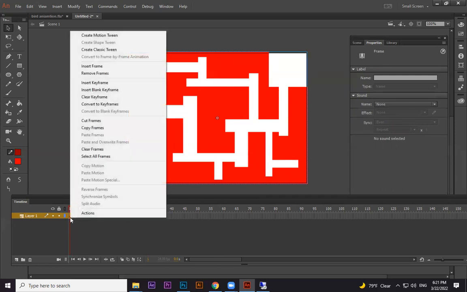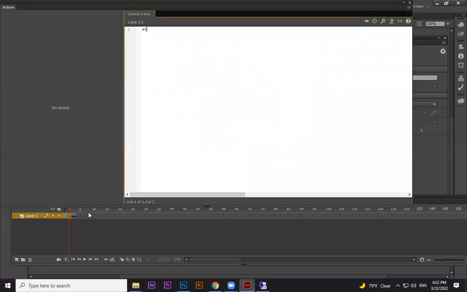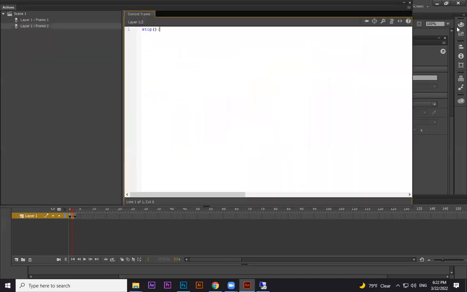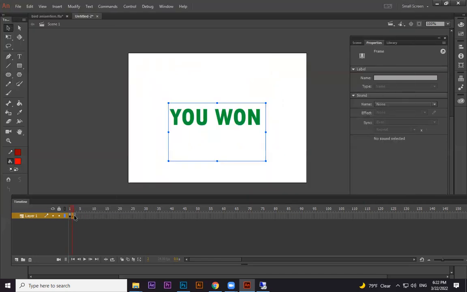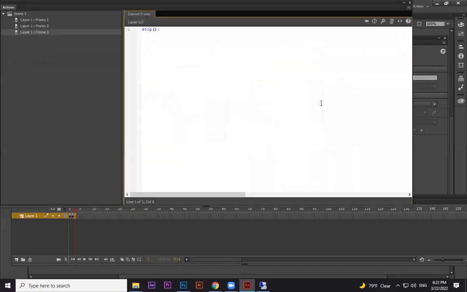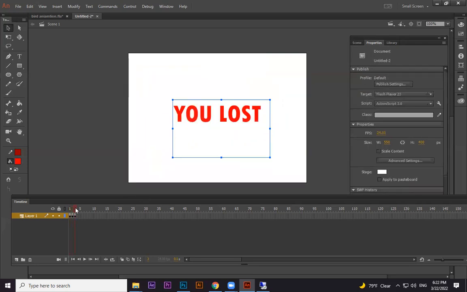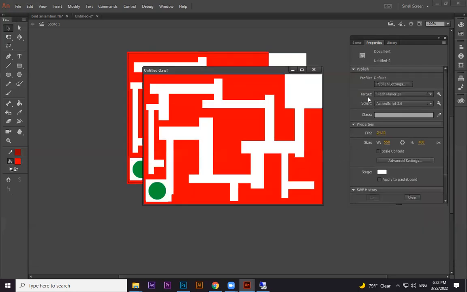So right click over here, click action. I'm writing a simple command: stop, start bracket, close bracket, and semicolon. Right? I'm going to copy this one, Control C. Go to the next frame, right click actions and paste it. Go to the next frame, right click actions and paste it. Correct. So here 2, 3. When I start the game now, it will not go to the next frame.